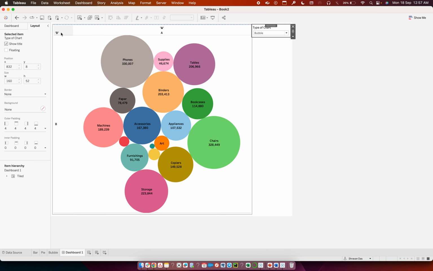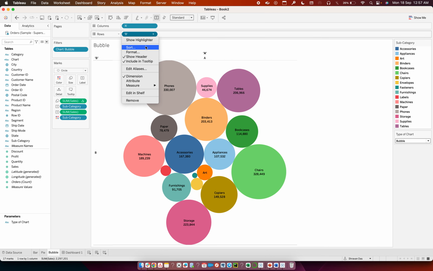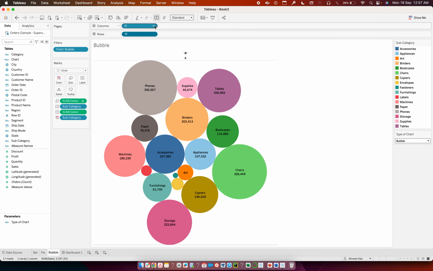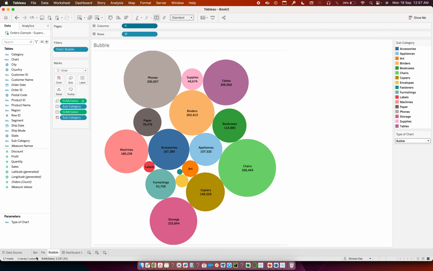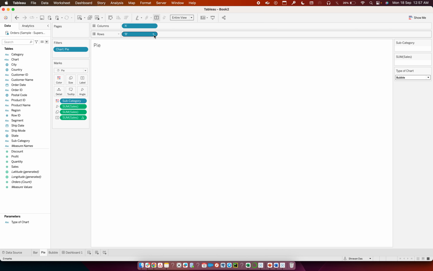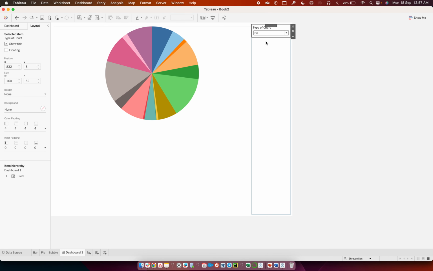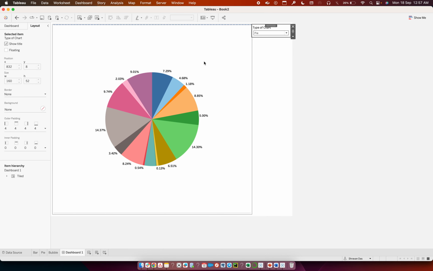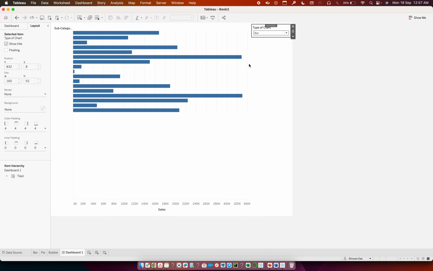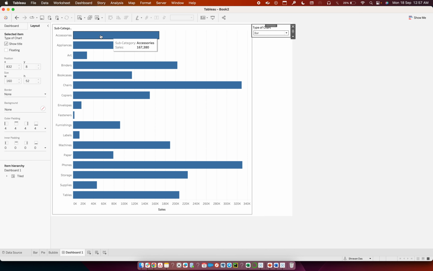Let me make some modifications to it. I will format these, so let me go to the sheet. Here I will get rid of the headers. I'll get rid of this header as well. I'll go to pie. I'll get rid of this header. So now when I select pie here, it will show up a pie chart, and when I select a bar here, it will show up a bar chart, right?